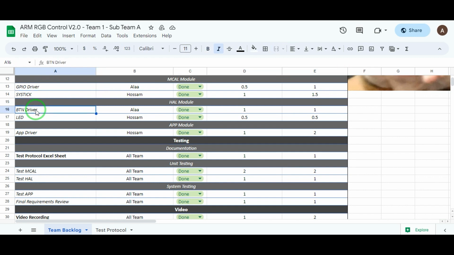So I just worked to fix some bugs and add some features, mostly concerning the interrupts. And then I went on to debug the application along with Hossam, who will now go over his work and test the application. Thank you.